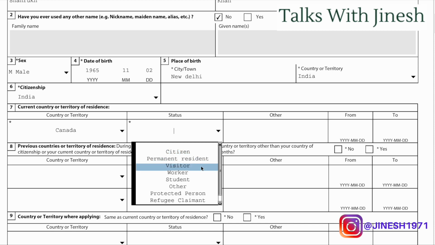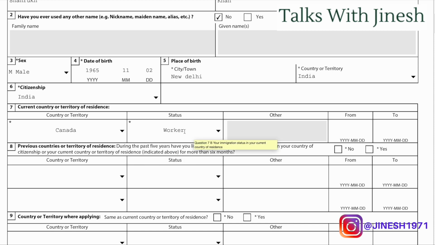Status, Shah Rukh Khan would be a worker right now because you just received a work permit, so this date would be the date that you received your work permit up until the date that it expires. So let's just put in any date here, 0250825. Previous countries or territory of residence: during the past 5 years, have you lived in any country or territory other than your country of citizenship for more than 6 months? It's going to be no.